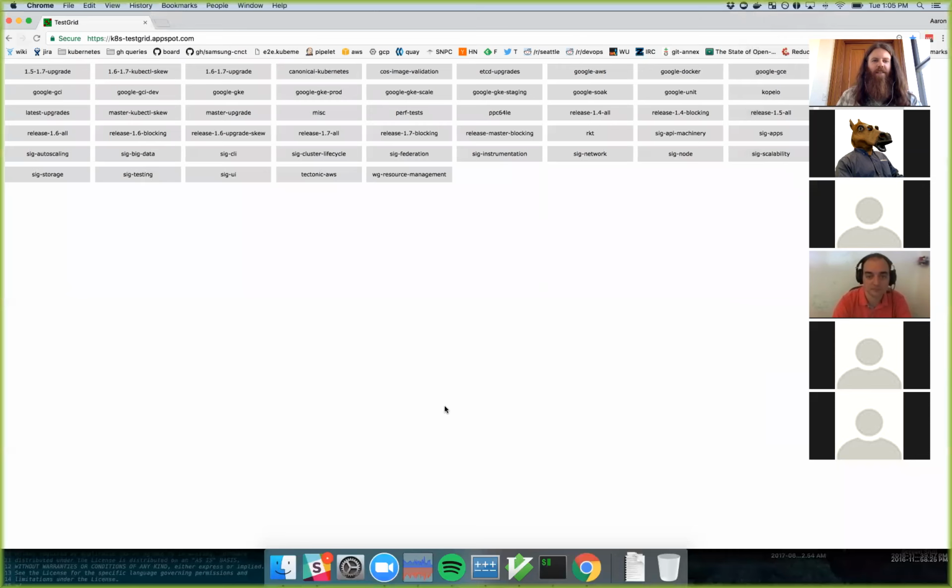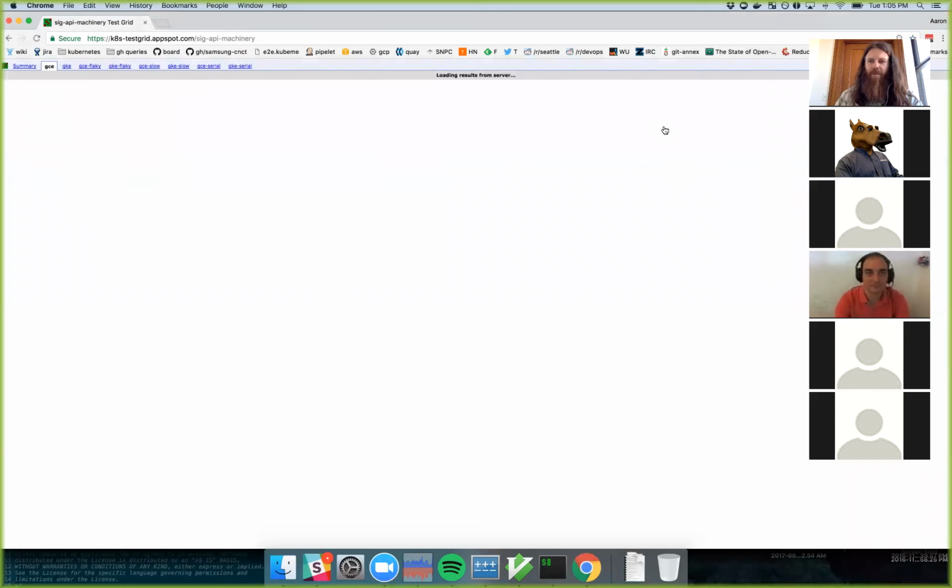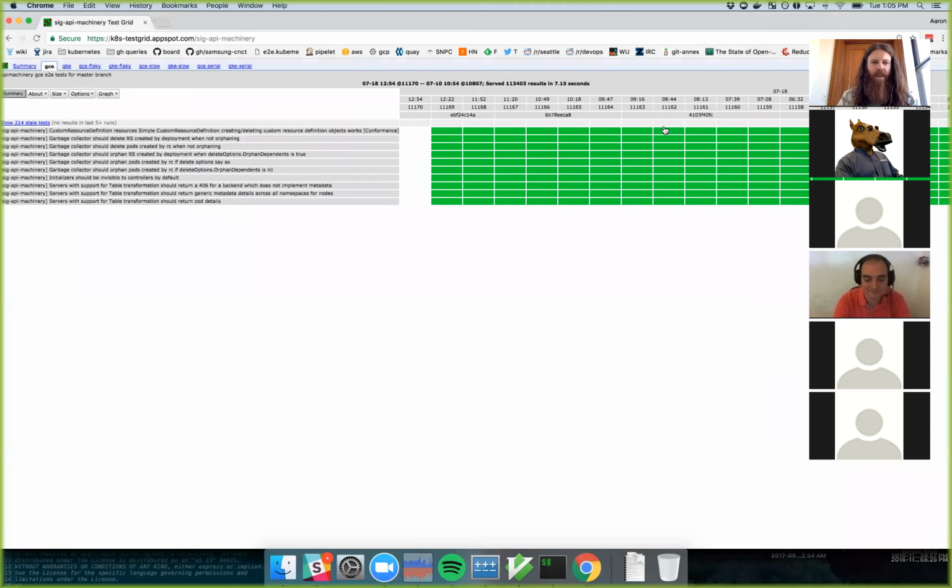Okay, here's Test Grid, the Test Grid that we all know and love. SIG API Machinery was one of the SIGs that I think I called out during the community meeting about not having done anything with their dashboard yet. And they have since done something. Hooray, talking about this works.